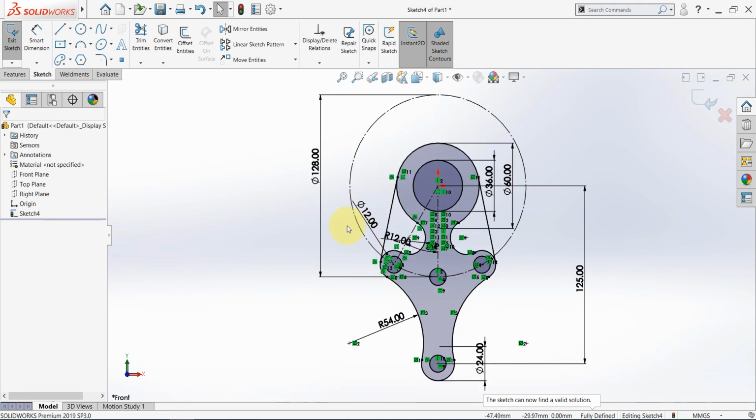Later on in this course, we will have a video talking about over-defined sketches and how to convert them to a fully defined and how to deal with it when it happens.